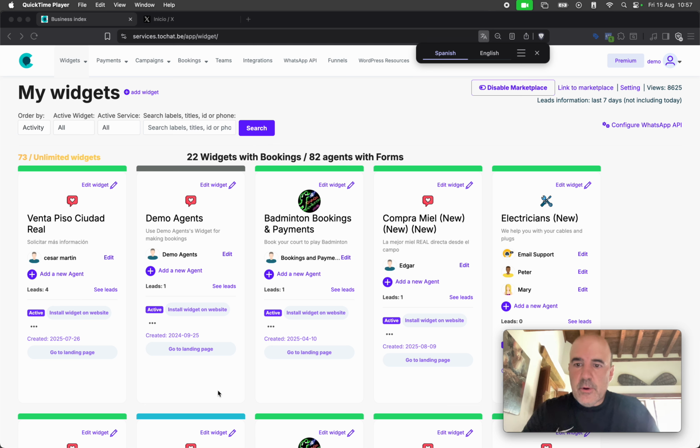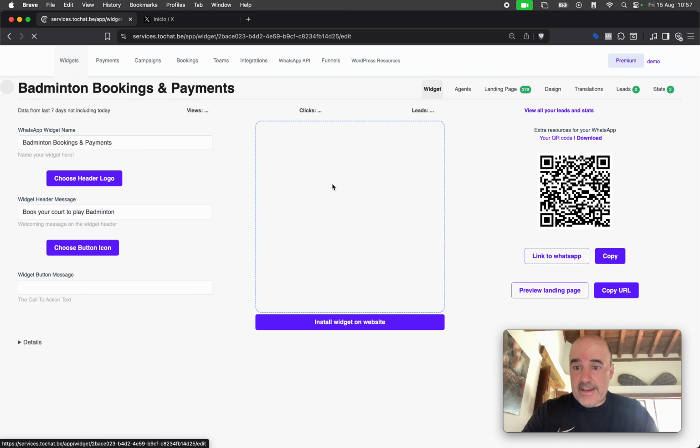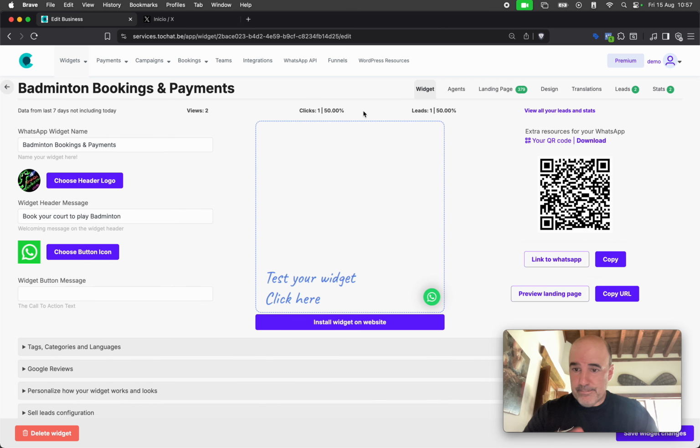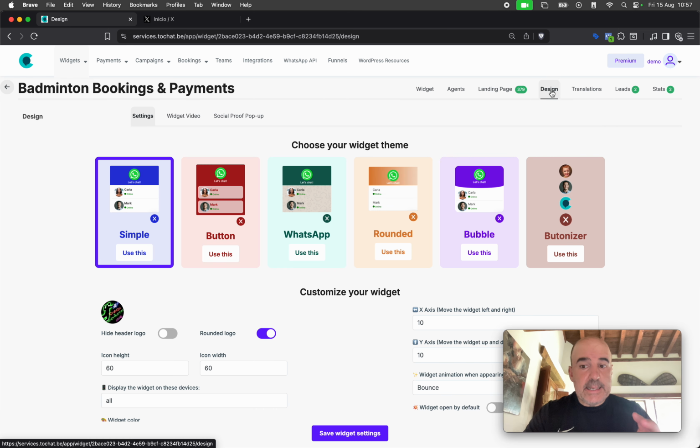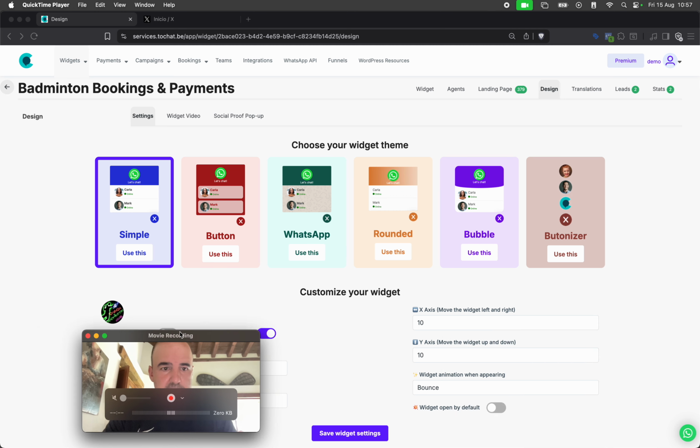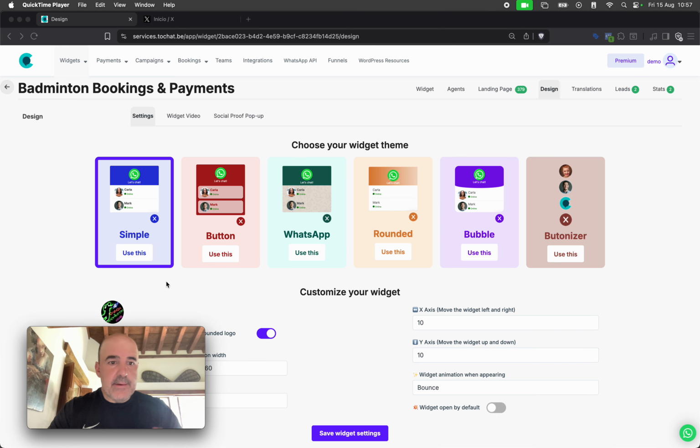Hey, in this video, I want to share with you all the options we have for the design of the widget. Each widget becomes its own application. Each widget is independent from each other. You can have 10 widgets, 10 different configurations. In the design section that is here, you can customize the look and feel, the design, the visual display, every element you have in the widget.